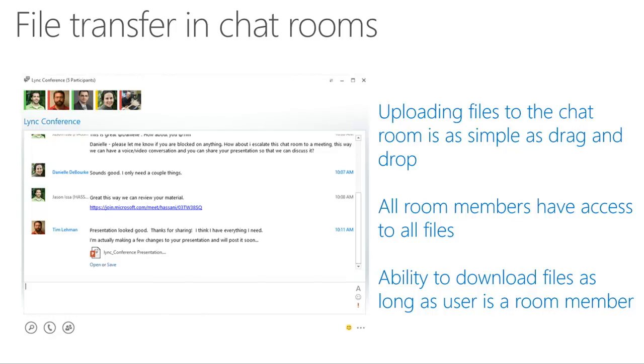Thank you. Yes, and people who have access to the room will have access to download files. And as soon as someone loses access to the room, you will no longer be able to download the file. Same room security access requirements are managed for file uploads and downloads as well.